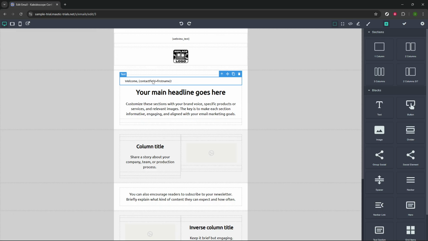It's a good idea to give the content a quick once-over for spacing and punctuation. For example, making sure there's a comma after the name and that the line reads smoothly. If your workflow allows, preview the email with a test contact to confirm the token renders as expected. That's it. You've added dynamic first name personalization to your Mautic email, ready to make your messages more relevant and effective.